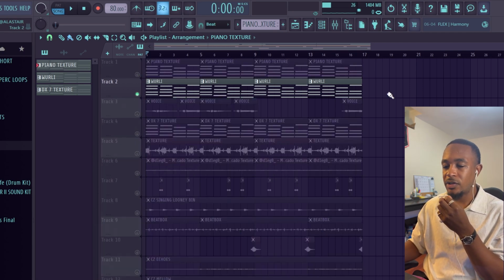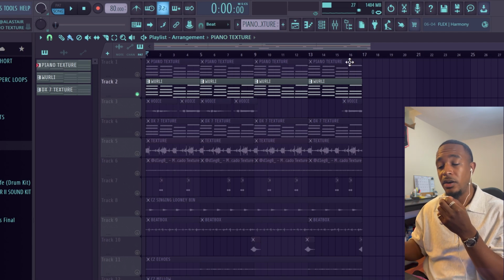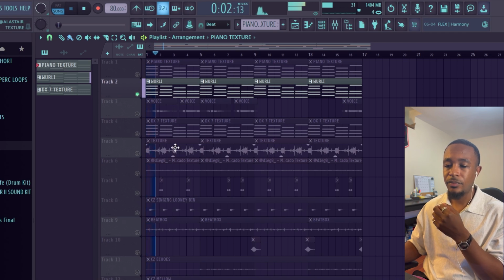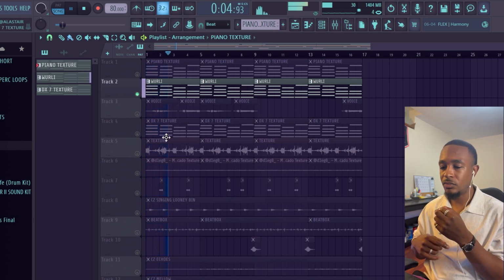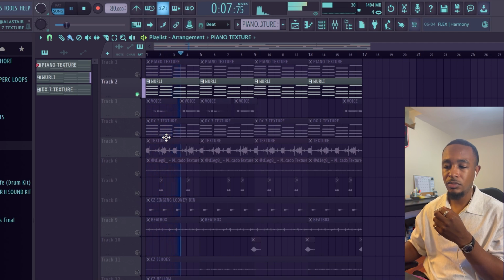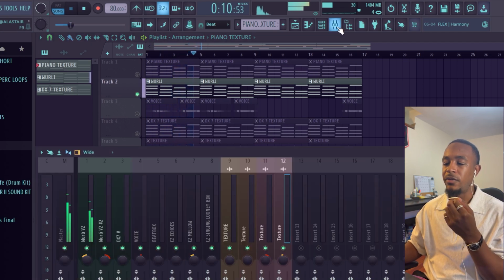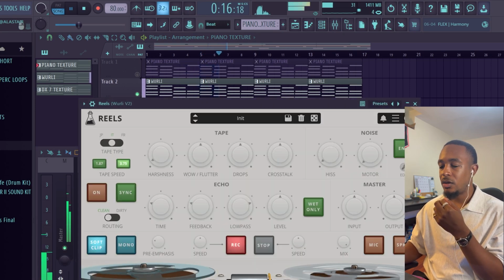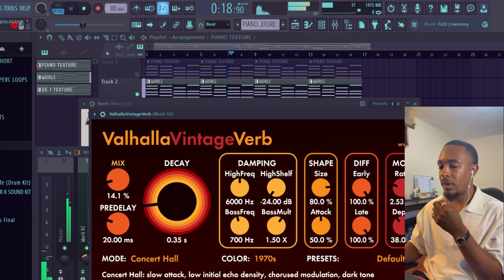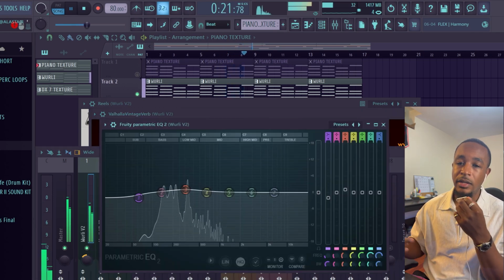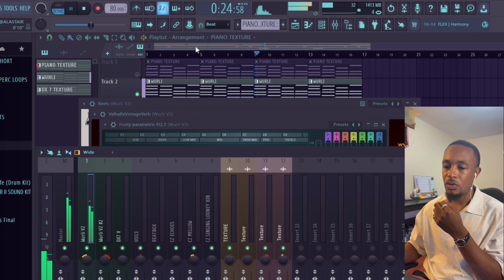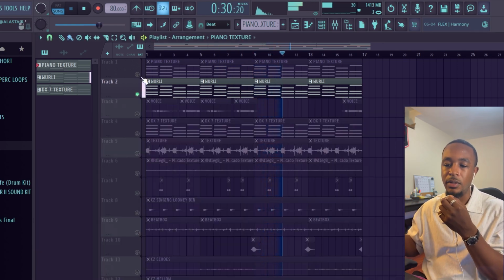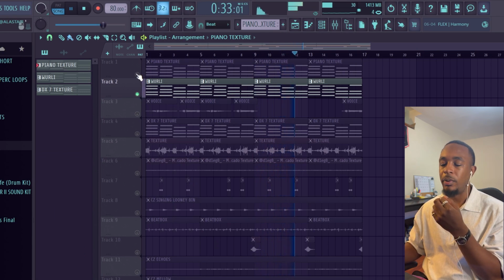But first I started with a piano, just a simple chord progression. So I made it feel kind of like old, right? So I threw some reels in there, put a little bit of a verb, and some simple EQ. So with that being said, I added another piano texture on there, which is another piano, but I pitched it up.